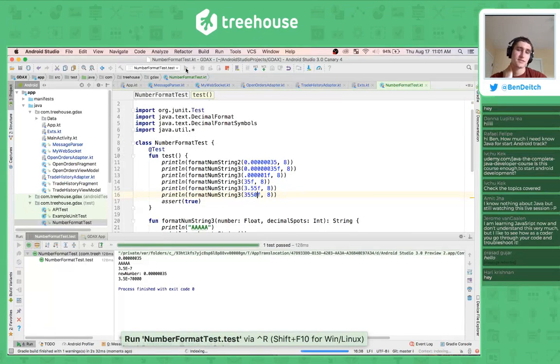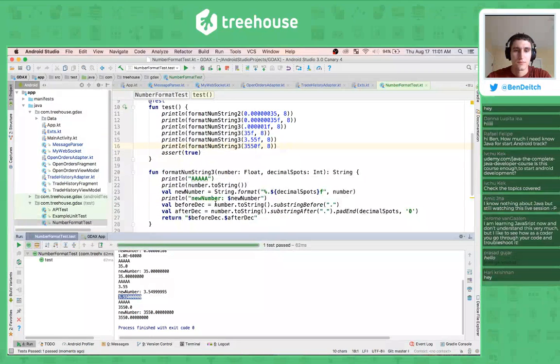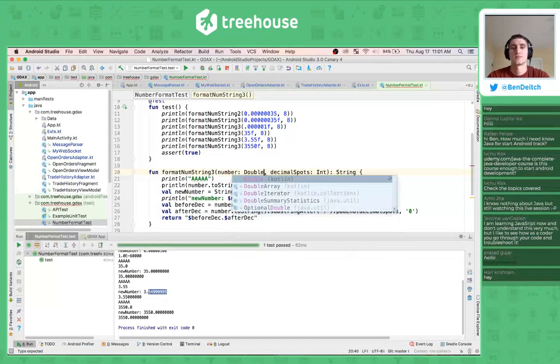Oh, that's going to print a lot of stuff. So we do want the 8 decimal points, right? So that's 35, 3.5. What? Oh, no, it got the print right. But we're not using new number yet. We are not returning that. That's not what's being returned, so this definitely needs to be a double.